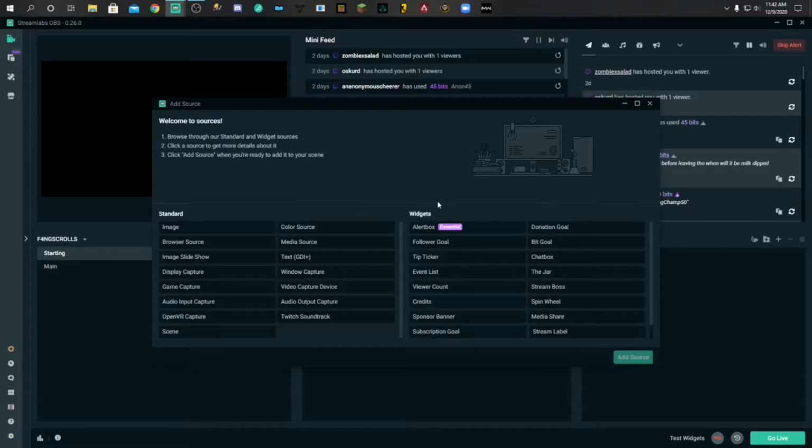Now, for the purpose of this tutorial, we're going to leave this box alone because this is SLOBS integrated widgets. So we're not going to touch that because I use Stream Elements, and that's what the next tutorial video will be on, is incorporating Stream Elements into your SLOBS interface. But for the time being, we're going to go with this.